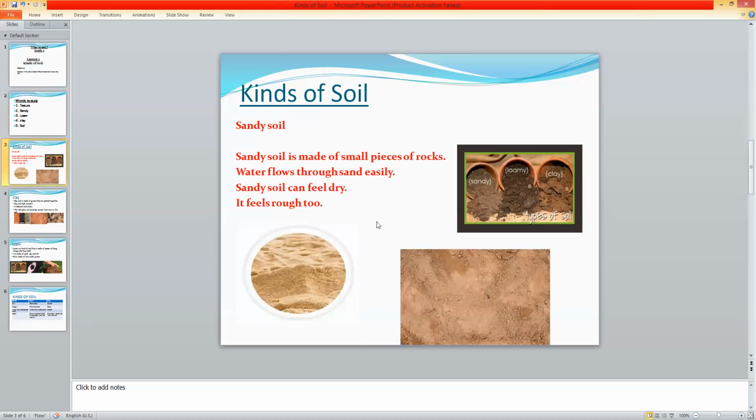Now we have three kinds of soil. They are sandy, loamy, and clay. Now we're going to start with sandy soil. Sandy soil is made of small pieces of rock.